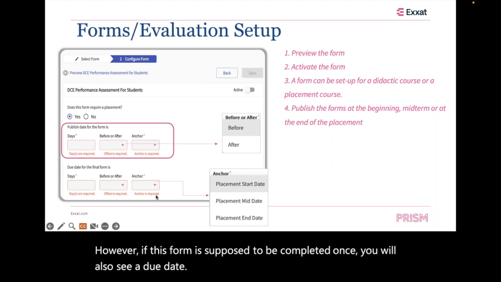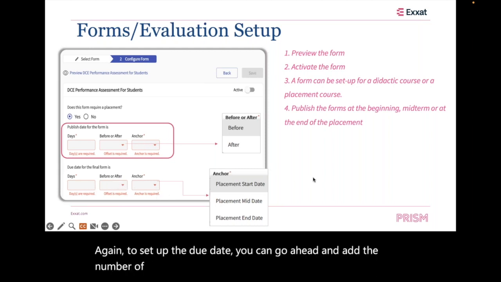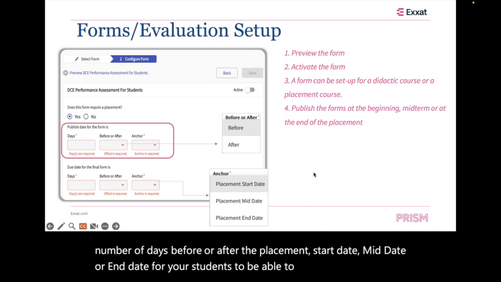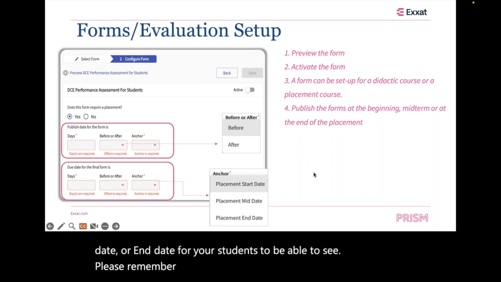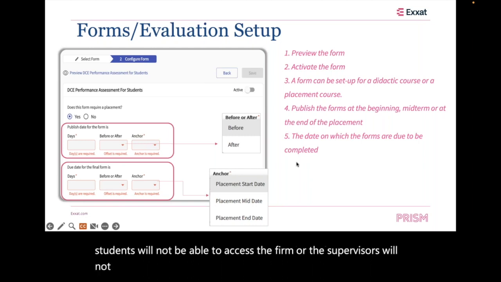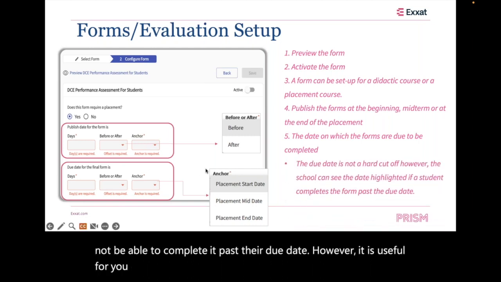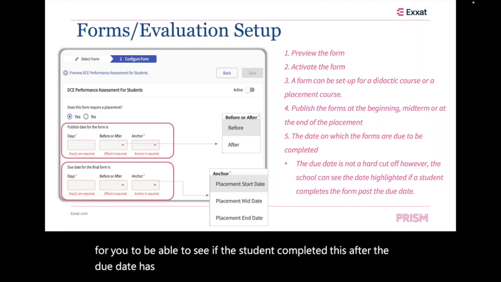Again, to set up the due date, you can add the number of days before or after the placement start date, mid date, or end date for your students to be able to see. Please remember, this is not a hard cutoff date. It's not that the students will not be able to access the form or the supervisors will not be able to complete it past the due date. However, it is useful for you to be able to see if the student completed this after the due date has passed. They will still be able to access the form and complete it as well.